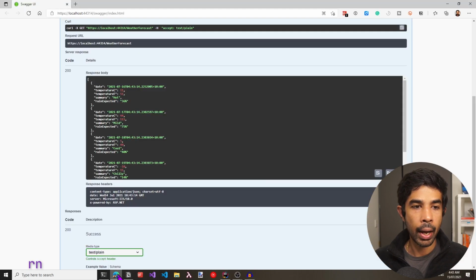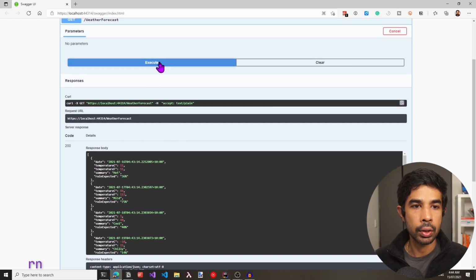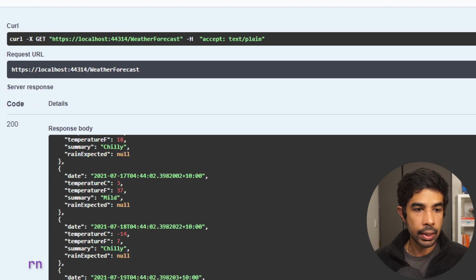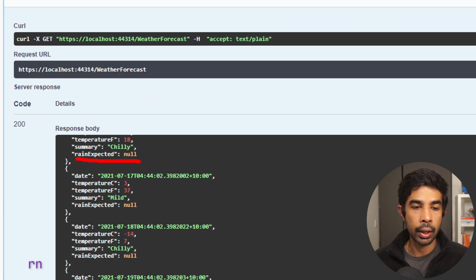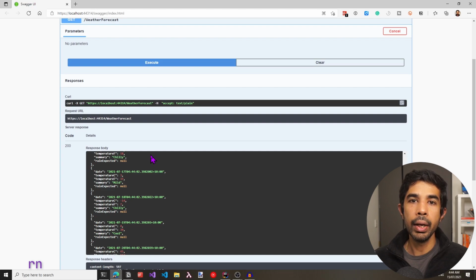So let's navigate back and make another request to this endpoint. Now here you can see that the rain expected is returning a null value. This is because the configuration provider is set up to automatically reload any changes to the config files that we make locally. Now when building this feature, you might want to turn off this property altogether from the returned value when it is null.